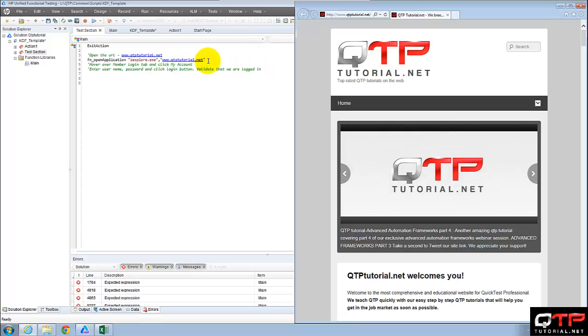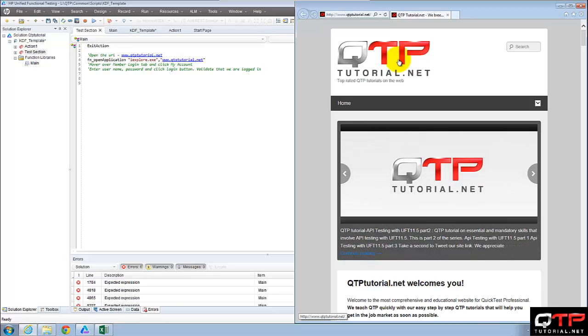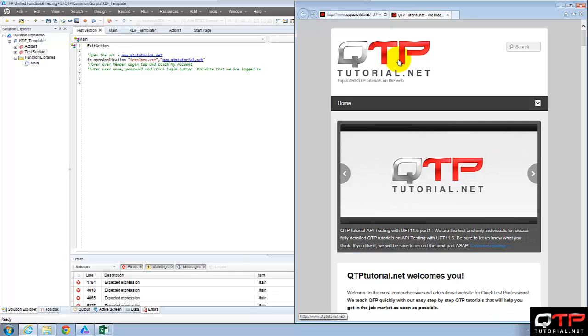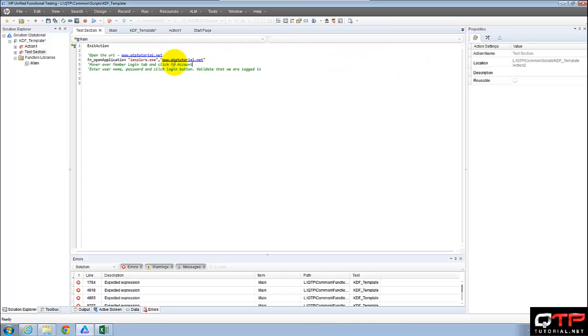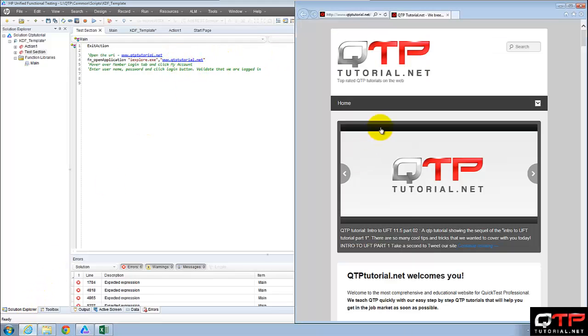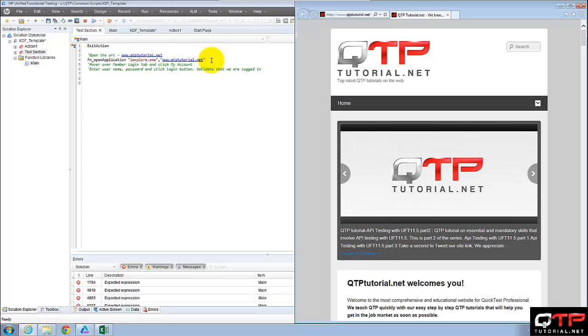So first thing to do here is probably set some kind of a validation point that we actually are at qtpsoil.net and not some random site like yahoo.com, right? Or I don't know, whatever other site there is, because you need a validation point. It's very important, guys. I notice a lot of individuals may forget about that part, but you can't just write code and not validate it.